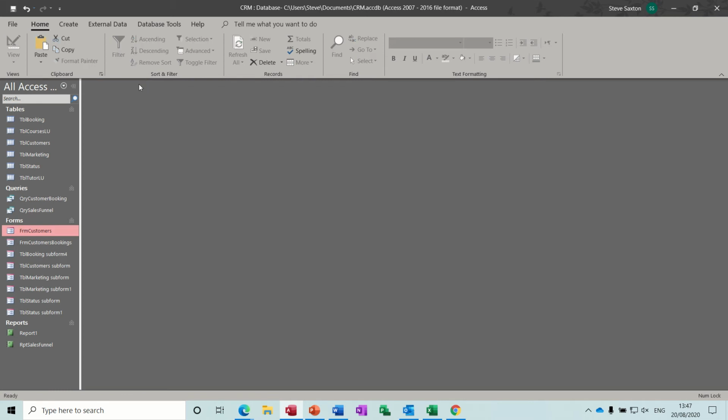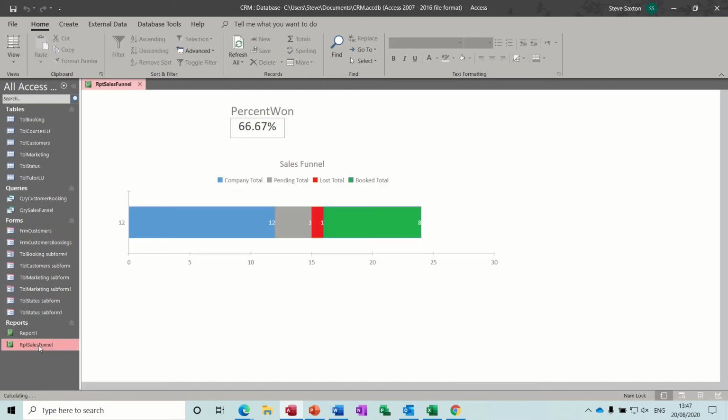as a report. So if I close that down and open the report, you can see what I mean. This is basically the end product. 66% of all inquiries have ended up with a booking, which is good. And there's a breakdown of pendings. There's 12 inquiries. Three are pending still, one has been lost, and eight have been booked.